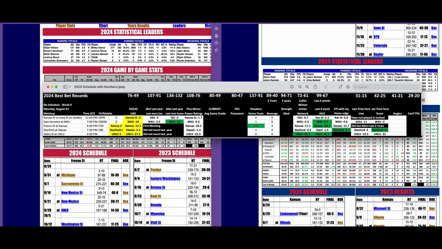It's yellow. It's not a complete best bet. Stanford's got a 2. UNLV's got a 2. And these will expand as the season goes on. There's always a lot more up there. But all of these columns, you can see the records on them. Conference YPG 29-20. The Angles went 41-21 last year. Last time here, score 42-25.